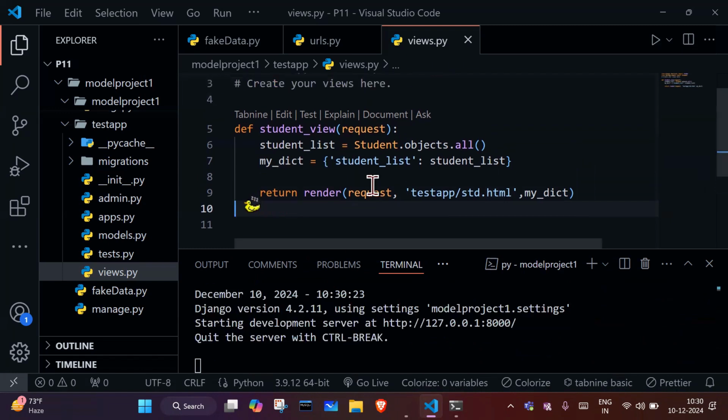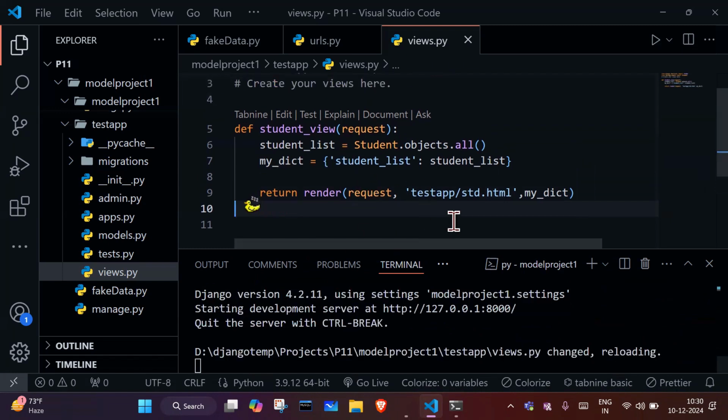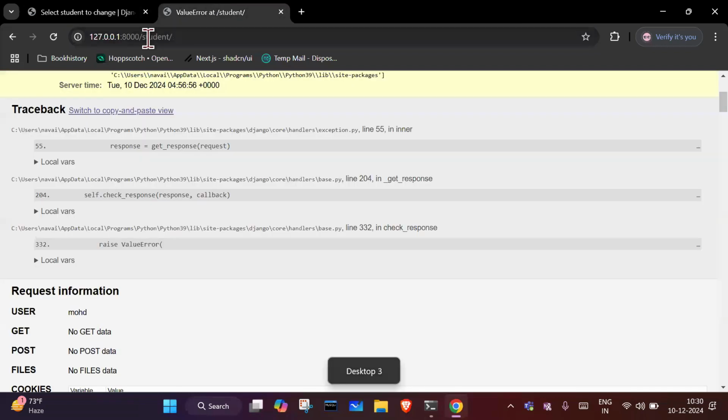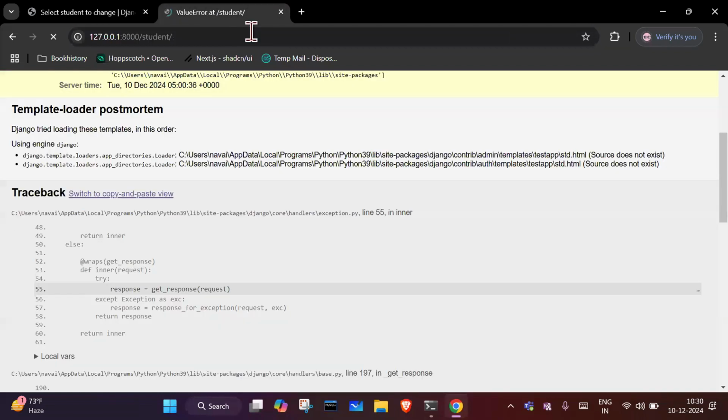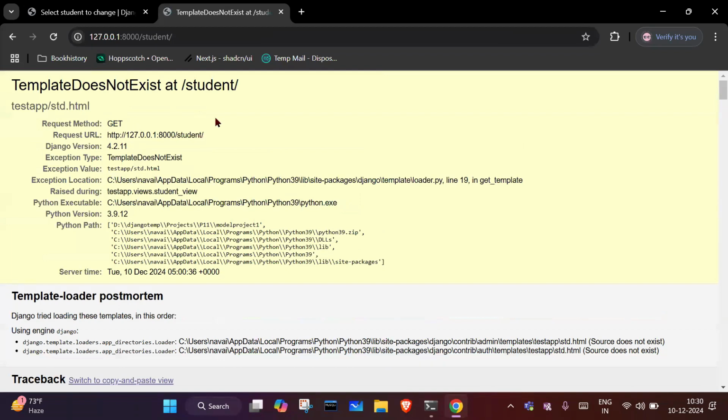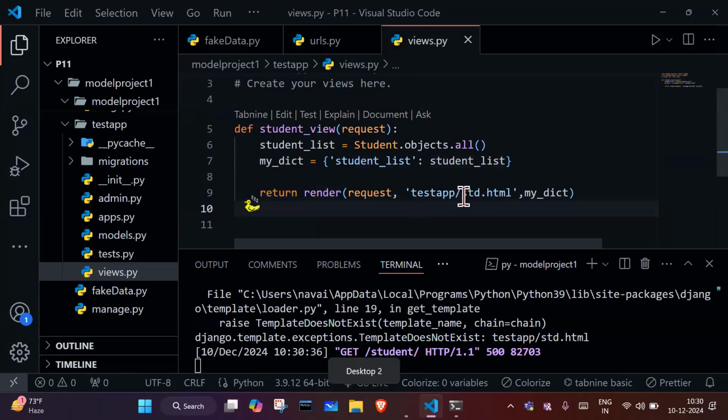Okay, so we have completed the view, which means now the error will not come. Just see here. When we go to the student view, it is still showing an error. What is it saying? It is saying that std.html is not found.